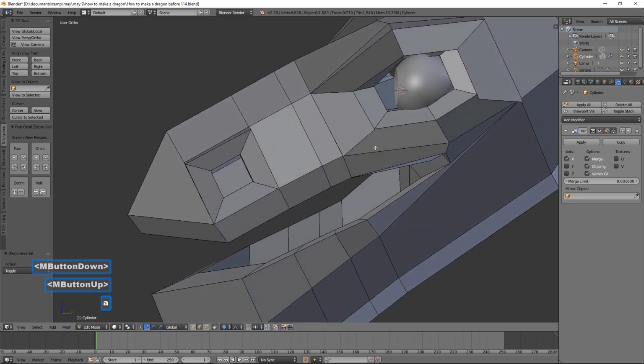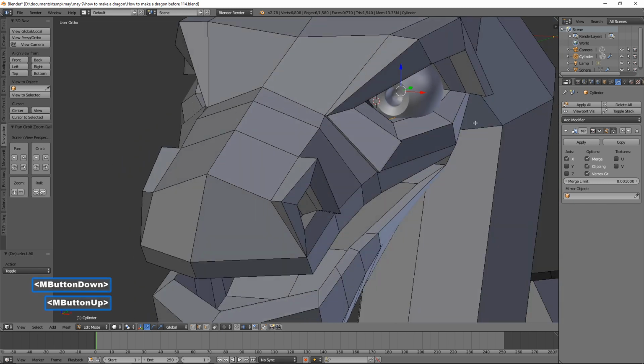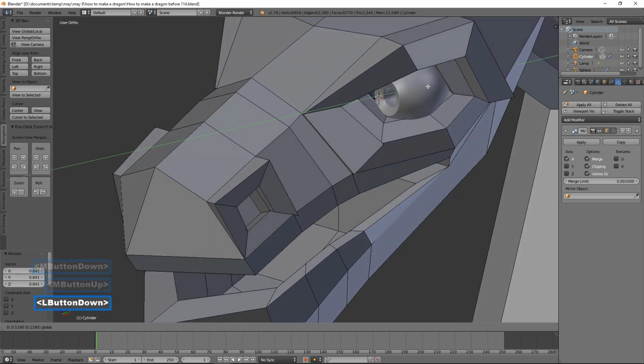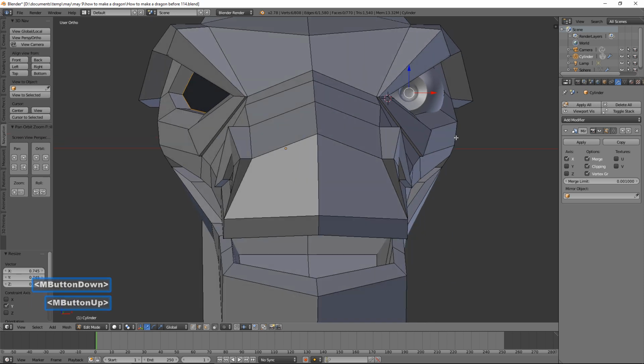Okay, so I'm going to press A to deselect. I was just holding the mouse button to rotate the view. I'm going to press O to turn off the proportional editing tool. We're on edge select. So I'm going to hold Alt and then click here to select that loop. And I'm going to press S to scale on the Y axis, to make it seem like the eye socket is more formed for the eye there.